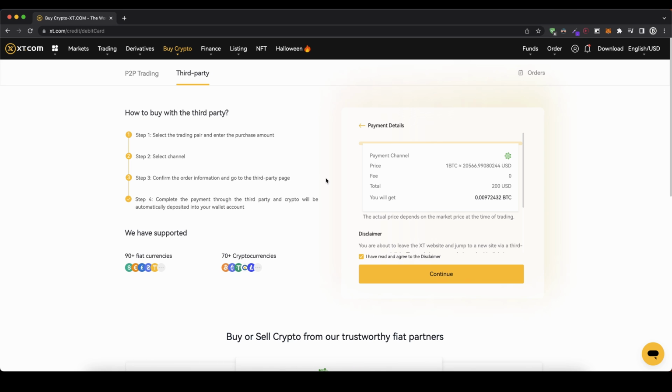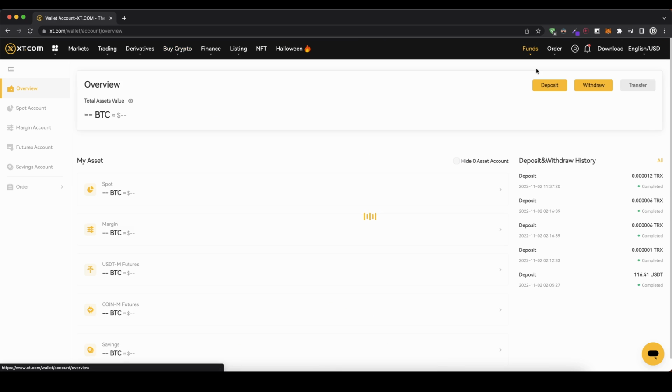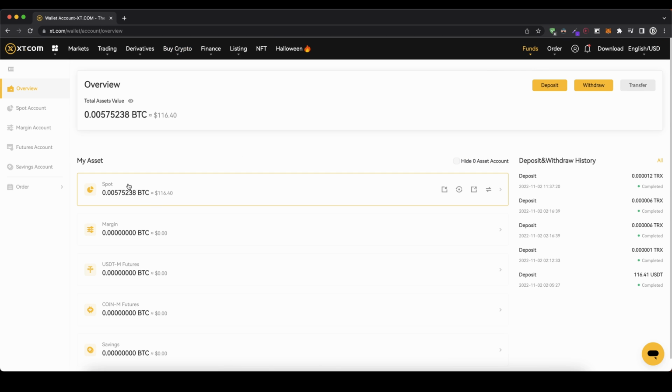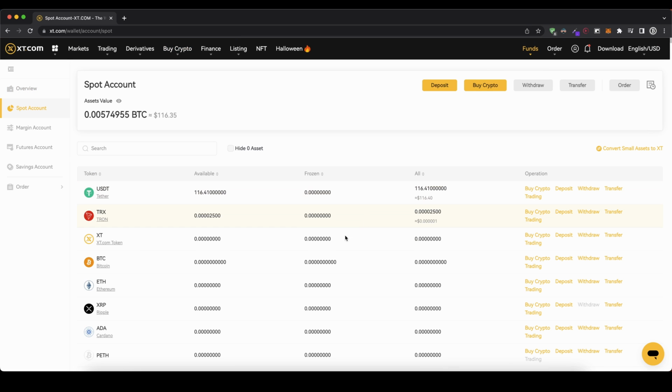All right, so once you've made any deposit, you can always check that by going up here to funds and then clicking on overview. Then you can see, if you go into your spot account right here, if the money has already arrived and has been credited.